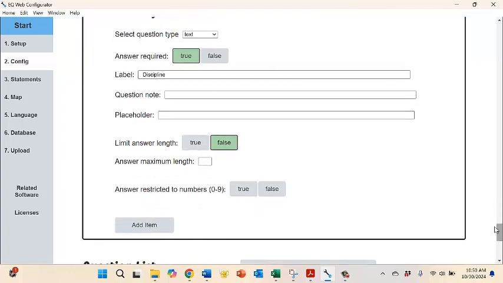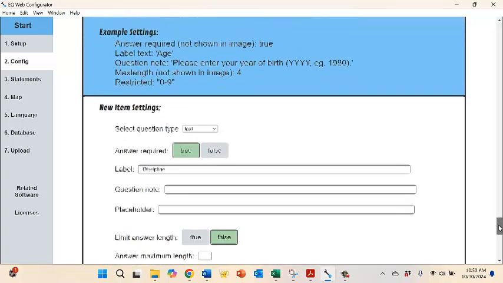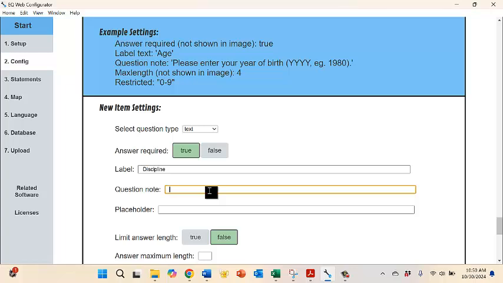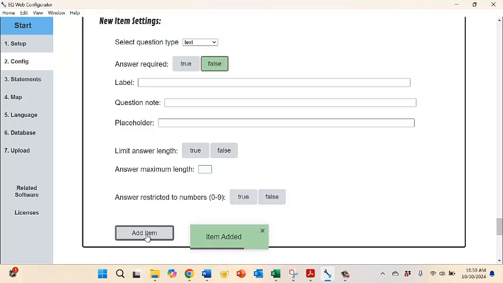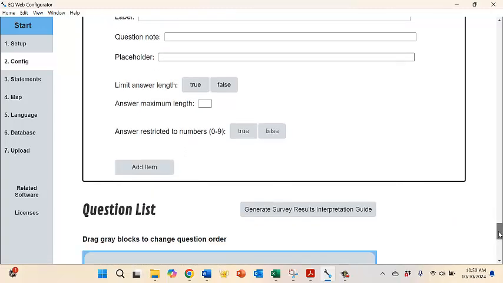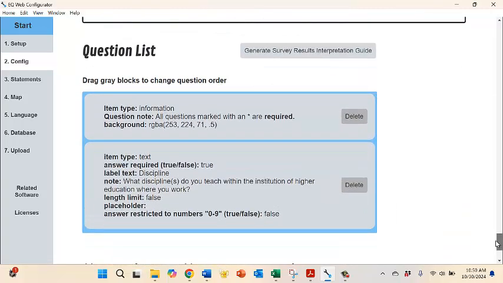I'm not going to restrict it to numbers. And here's the question note, so this should be just what it asks. I don't know what placeholder means exactly, but that's okay. Now I can add this item, so that if I scroll down, I will now see my question.